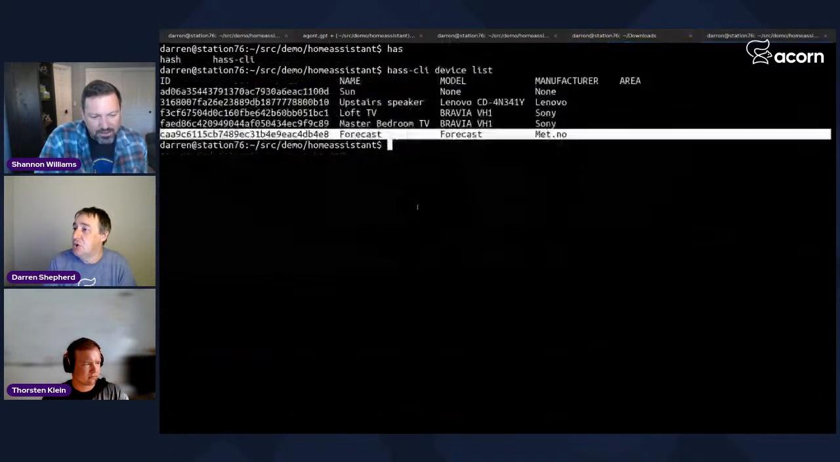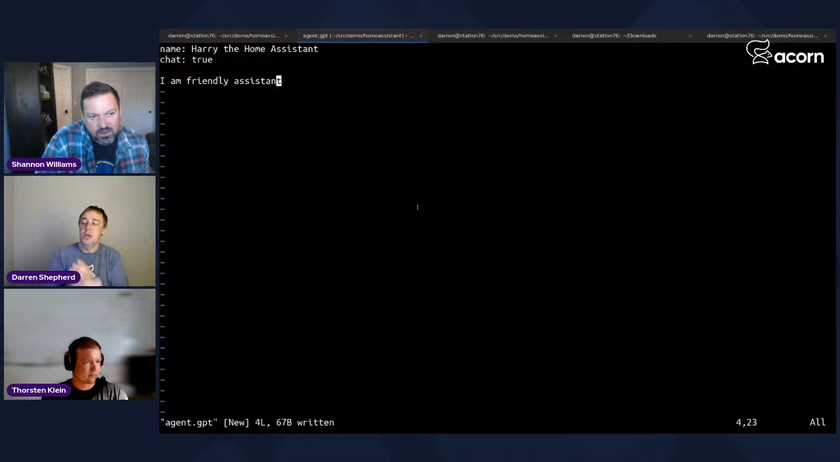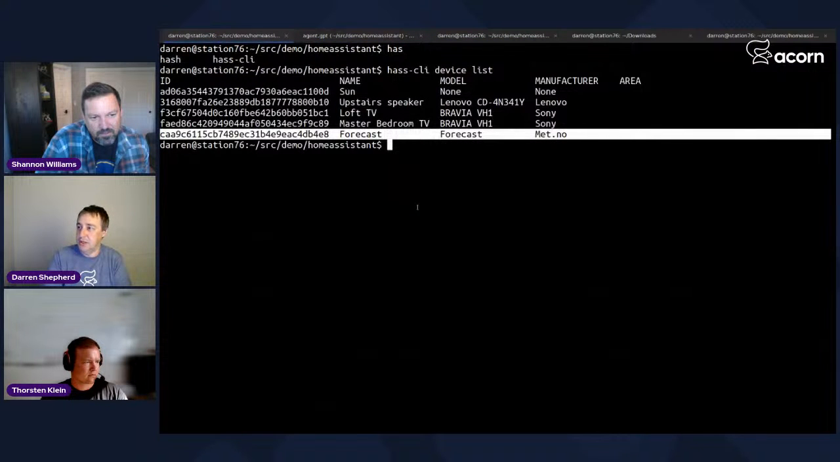Okay, so we're just going to start with a very simple prompt, just so I can show you the UI. So: I'm a friendly assistant. That's it, to get a chatbot. My favorite one is always "talk like a pirate." If you just want a chatbot in GPTScript, this is the simplest way to get it going.